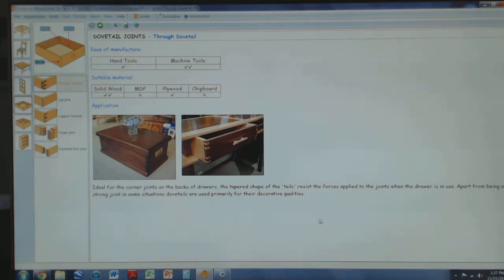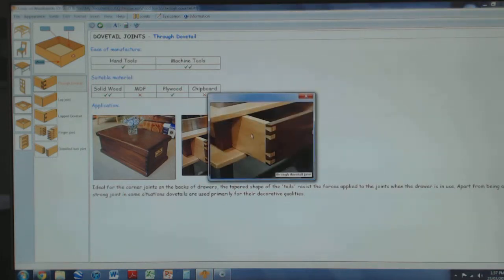The tapered shape of the tails resists the forces applied to the joints when the drawer is in use. So apart from it being a strong joint, the dovetails are also used for their decorative qualities. So you can see on this picture here, click on the picture and it gives you a nice close-up of the joint on a completed project.